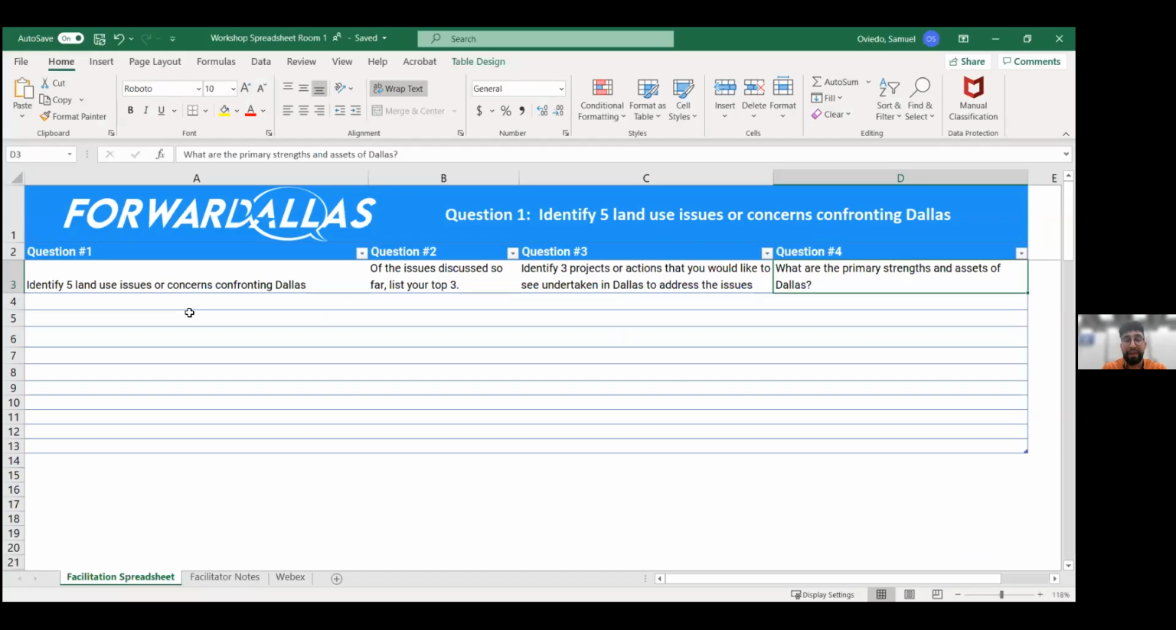So identify five land use issues or concerns confronting Dallas. And so again, this could be sidewalks, bike lanes, transportation, access to clinics, to grocery stores. What are things in your neighborhood that you feel could be better or make life easier? What don't you have access to? And if you could give us your top five, how should we do this?